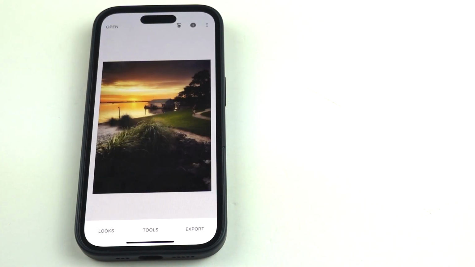Hope you like this, and if you want to download Snapseed, it's a free app, and I think it's more than just the iPhone. I think you can get it on Android as well.